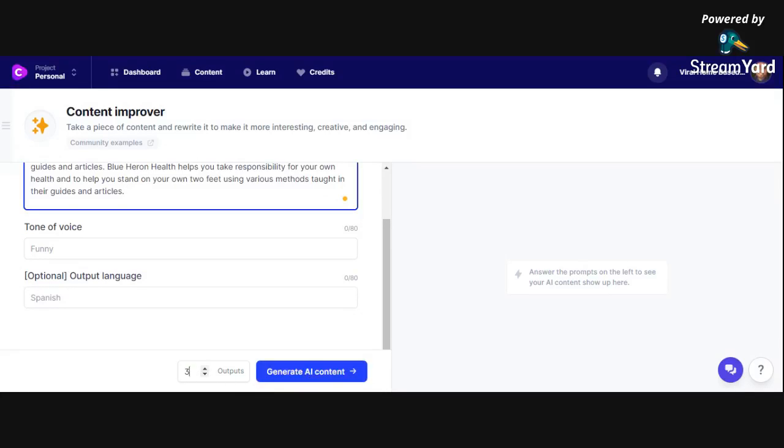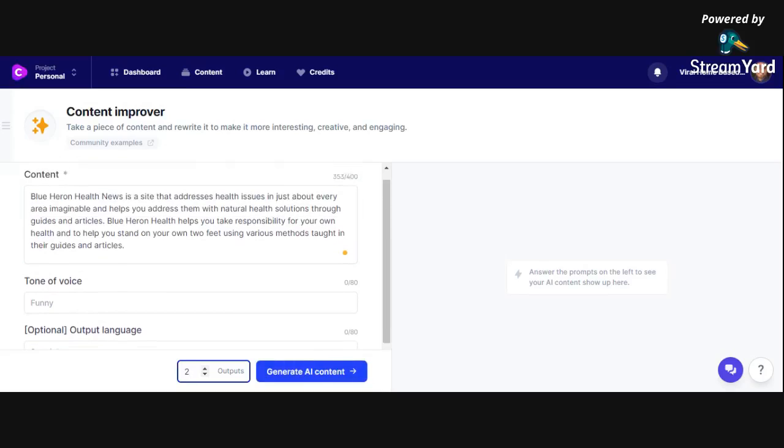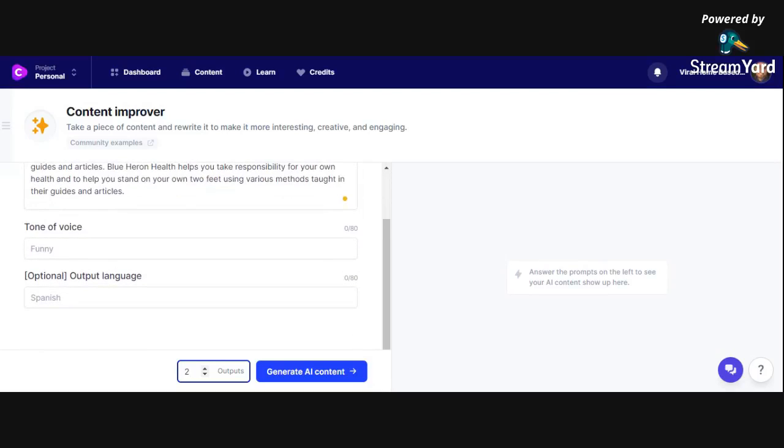Okay, so here we go. Generate AI content. Put a voice. We can change it, but we can put funny here. Spanish, if that's an option we wanted.